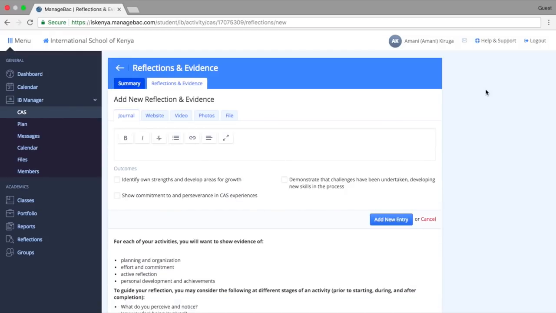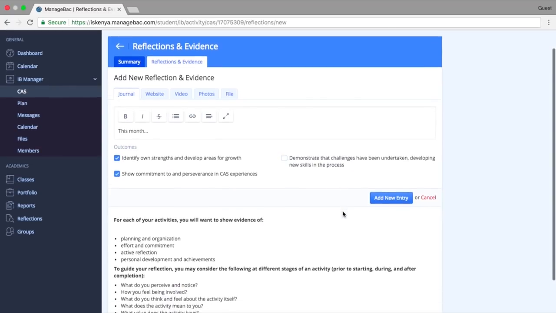There are many types and means of evidence that you can use to document your experience: a journal, a website, a video, a photo, or a file. Either of these are valid ways of documenting your experience. In my case, I'll add a journal. The next thing is to identify an outcome that what you have gone through and what you're documenting falls under. Does it demonstrate your challenges? Does it demonstrate or identify your strengths? Click on whatever is relevant.